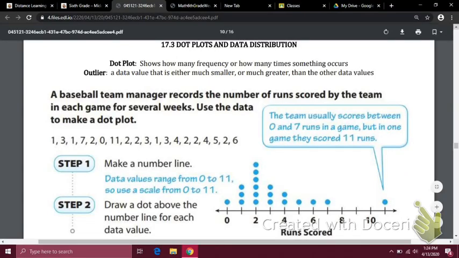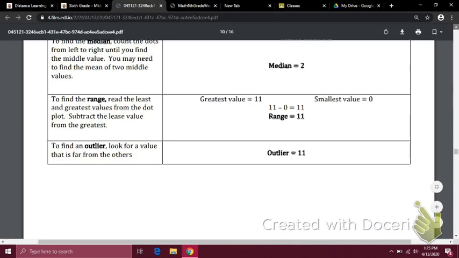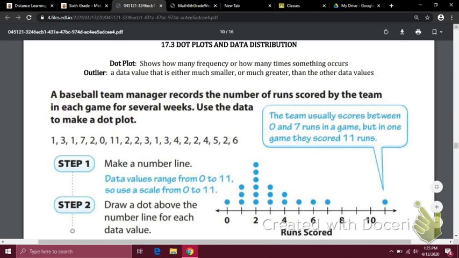Alright, boys and girls, this is the third video for the week, and this is for 17.3, dot plots and data distribution, and it begins on page 7 in your packet. Again, I am going to shorten it up, so make sure you listen carefully.